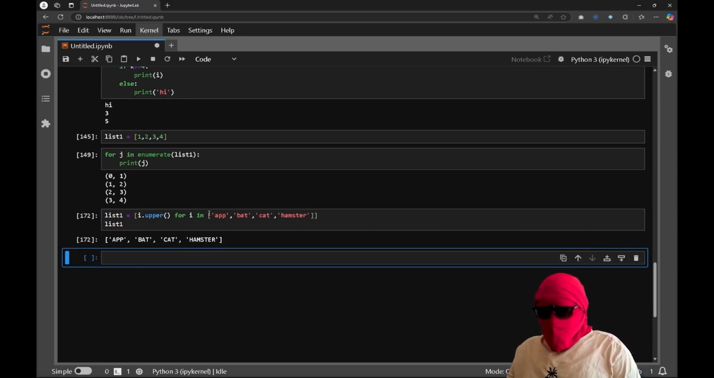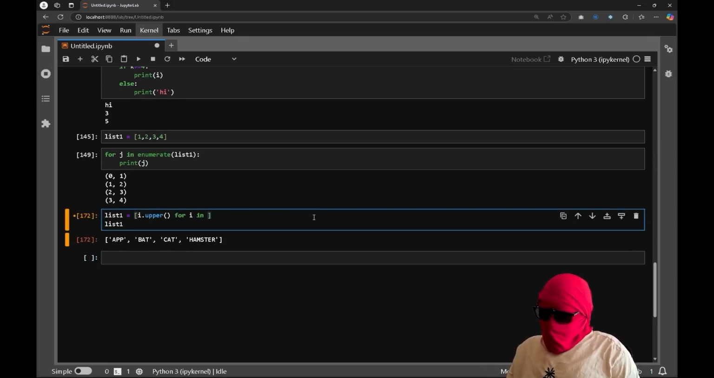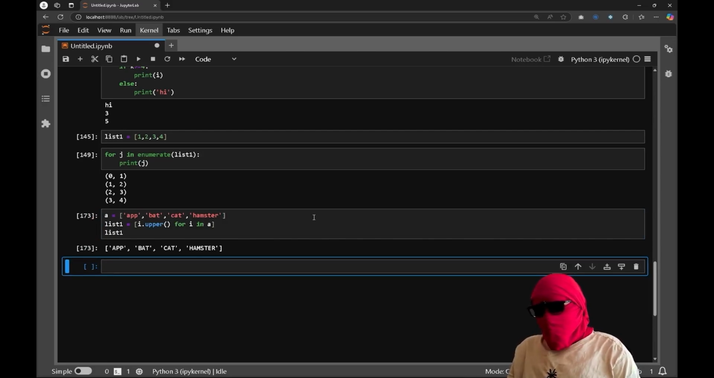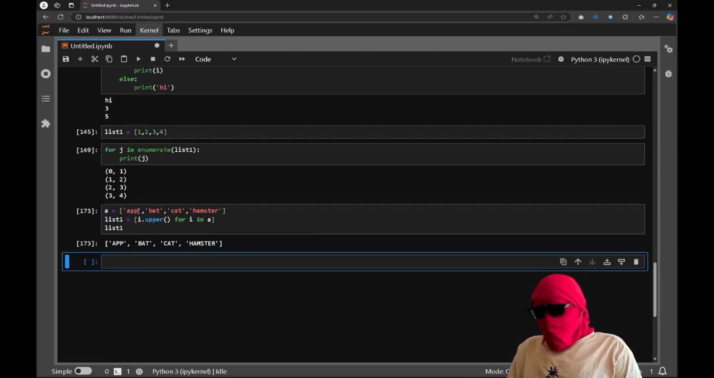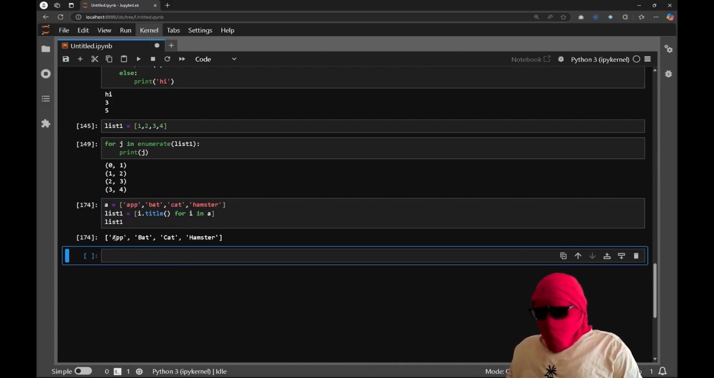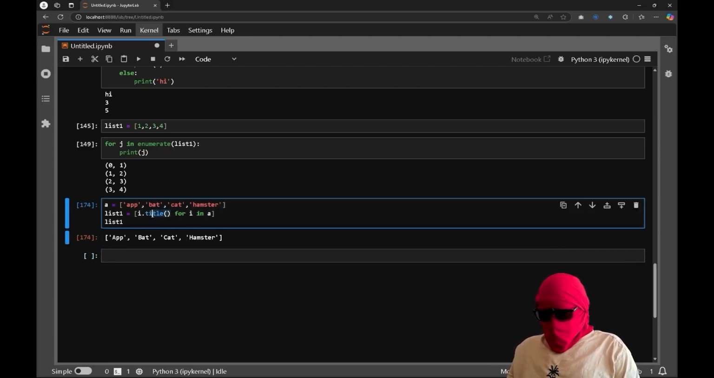So now each of them is in uppercase. Instead of this, we can also have it like any variable name, and a is equal to this. So for each of these, it runs this function right here. We can have title case. So the first letter here is capitalized, and lowercase means it's going to be the same anyway. So that's how you can even implement functions inside.